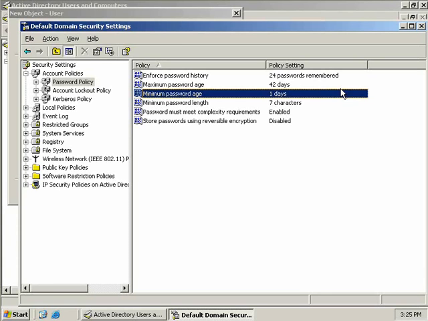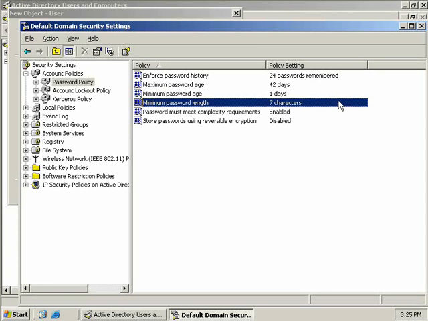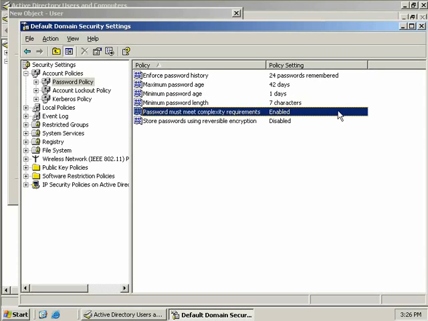Now next we have the minimum password length, and that's 7 characters. Now our password was password, and that has 8 characters, so it can't be this setting that's preventing us from creating Bob's account. Now the next setting is the one that's tripping us up in creating Bob's account.